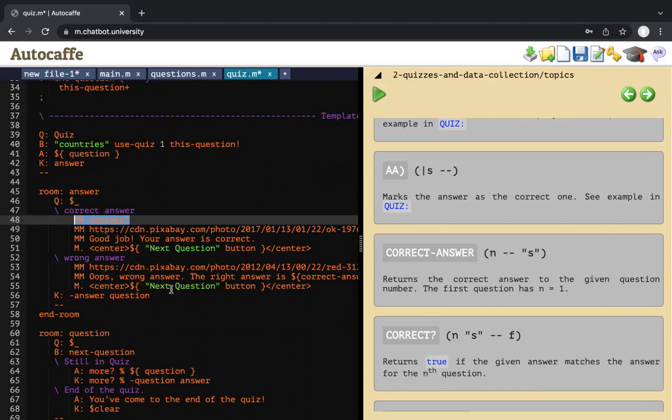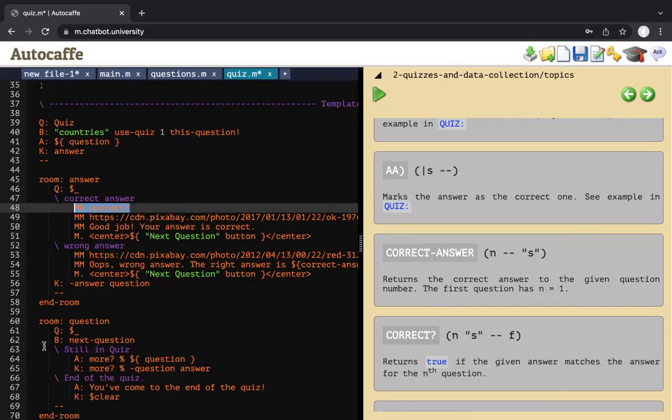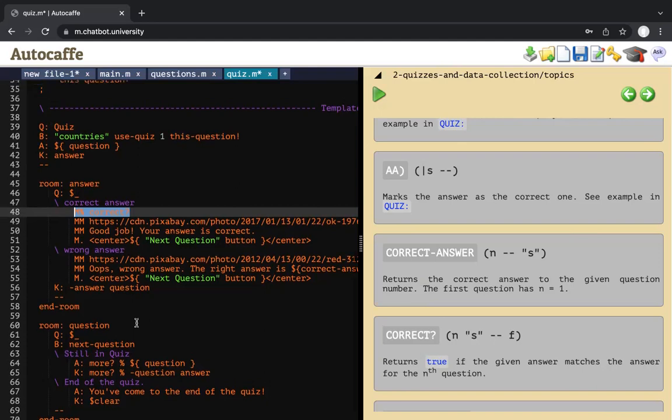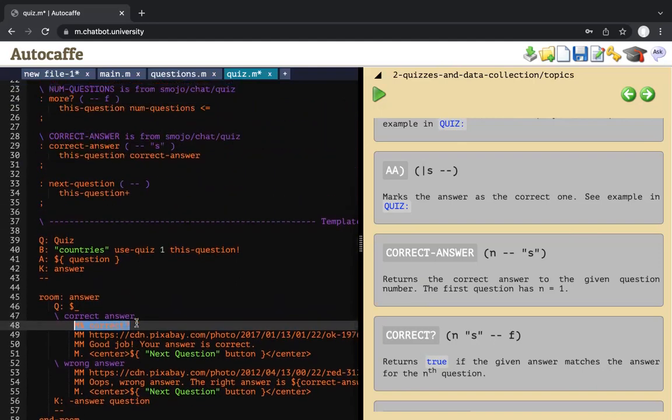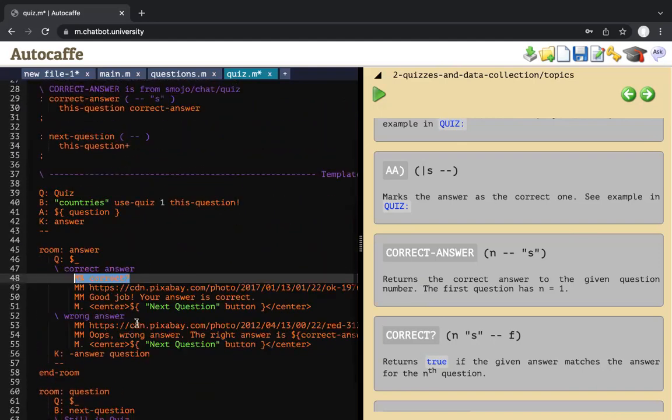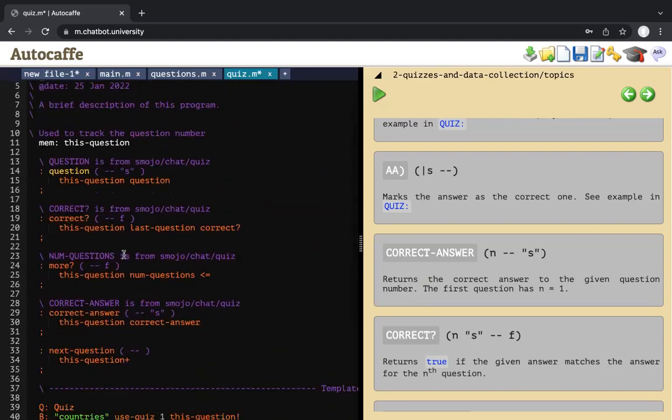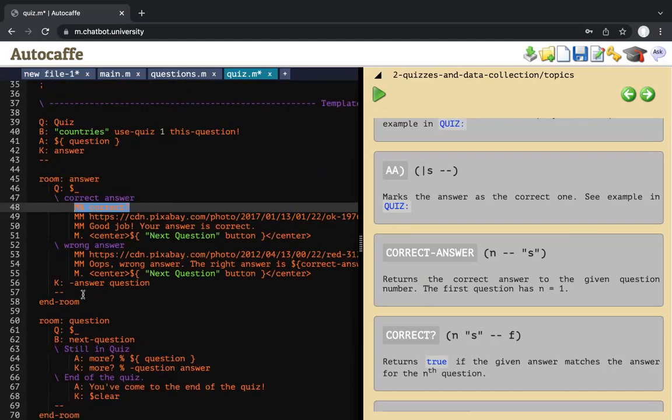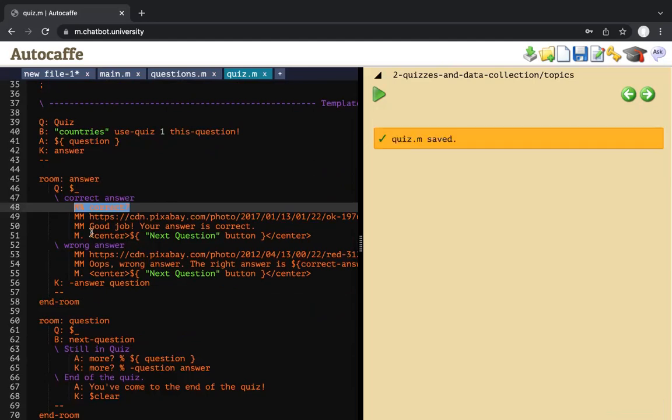So if the guy clicks on next question, it goes into this room here for the question. And then again, if there are more questions to be asked, you will display. And if it's not, it says you've come to the end of the quiz. And then it'll just clear all the keys so that you don't have the keys for answer or question anymore. Okay, so I hope that is clear enough. Right, the rest of the stuff is just to support all of these things. It shouldn't be too hard to figure out what it's doing.